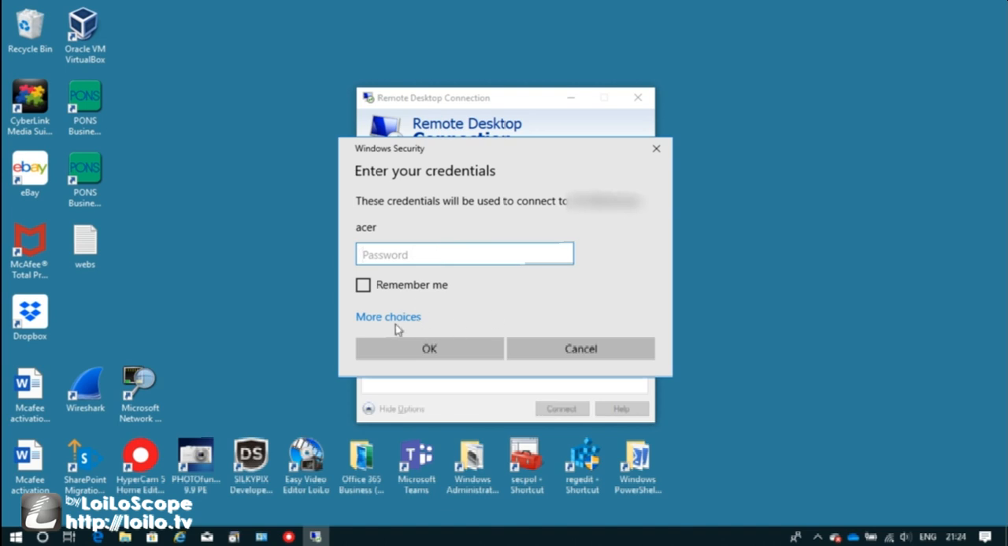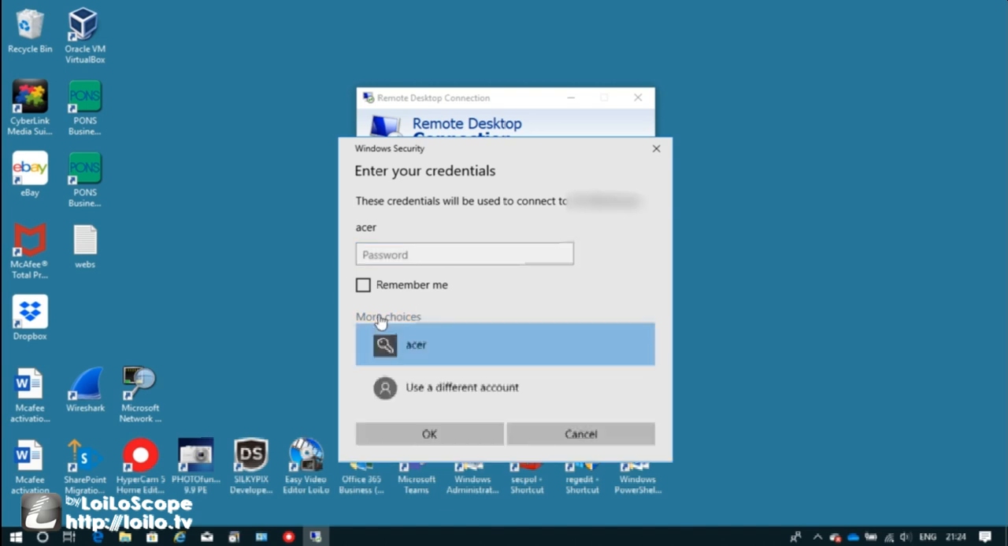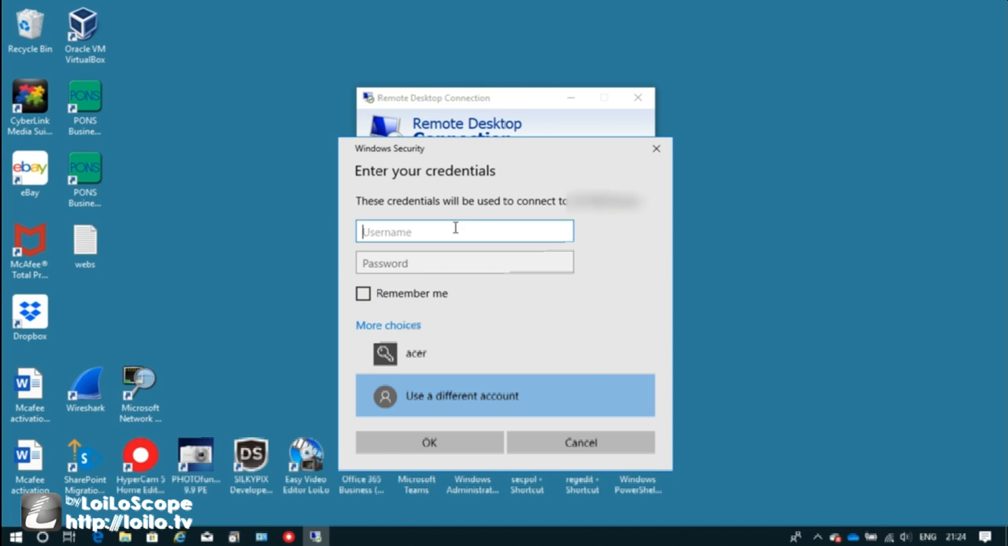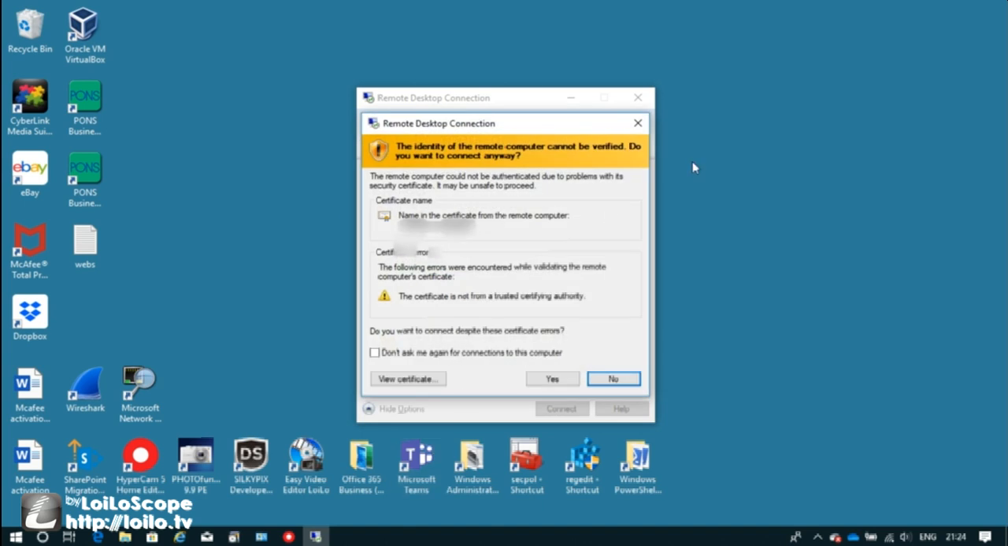So here is a prompt. I want to choose another account which I have created a few minutes ago, and this account's name is RDS test, and I will type in the password and click OK to connect, and now I get this prompt. This is just a warning that this other computer to which I'm connecting doesn't have a certificate installed. So that's just a security notification, but in this case I trust this other computer and I allow the connection.